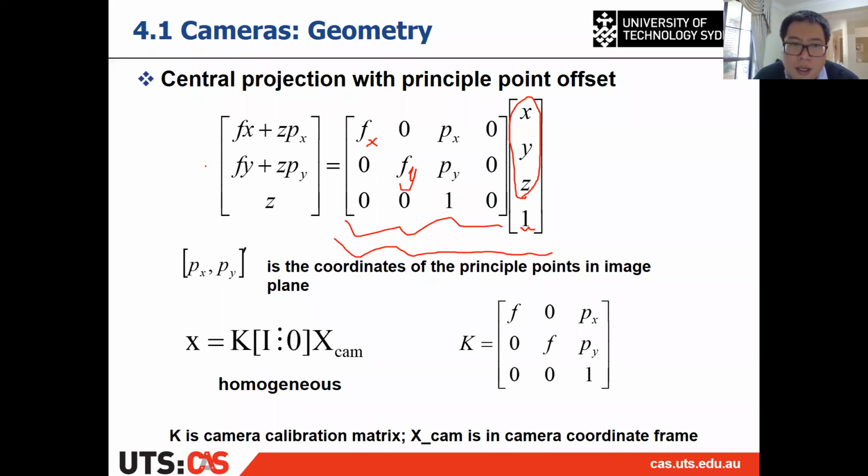And how can you convert that 2D homogeneous point, which is a 3x1 vector, to a UV? Which means you use the first element divided by the third one, and that is your U. You use the second element divided by the third one, that is V. All right. So that is the matrix format for the central projection with the principal point offset.